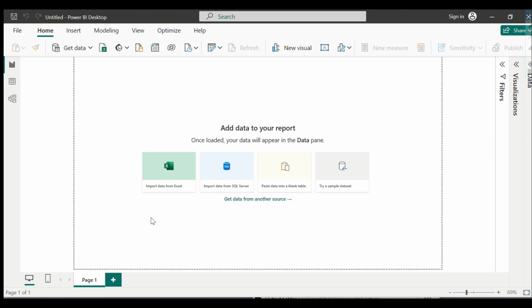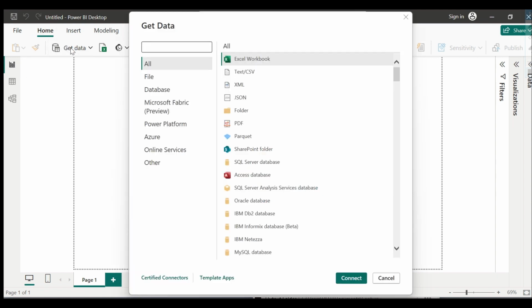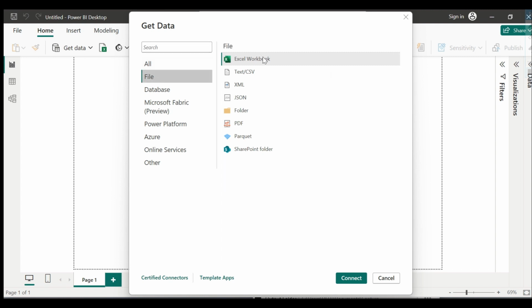Here is a simple step on how to upload your Excel workbook on your Power BI desktop. First of all, when you open your Power BI desktop, on your left hand side of your screen where you have the Home tab, you click on Get Data. On Get Data options, you click on File and choose Excel Workbook option under File and Connect.